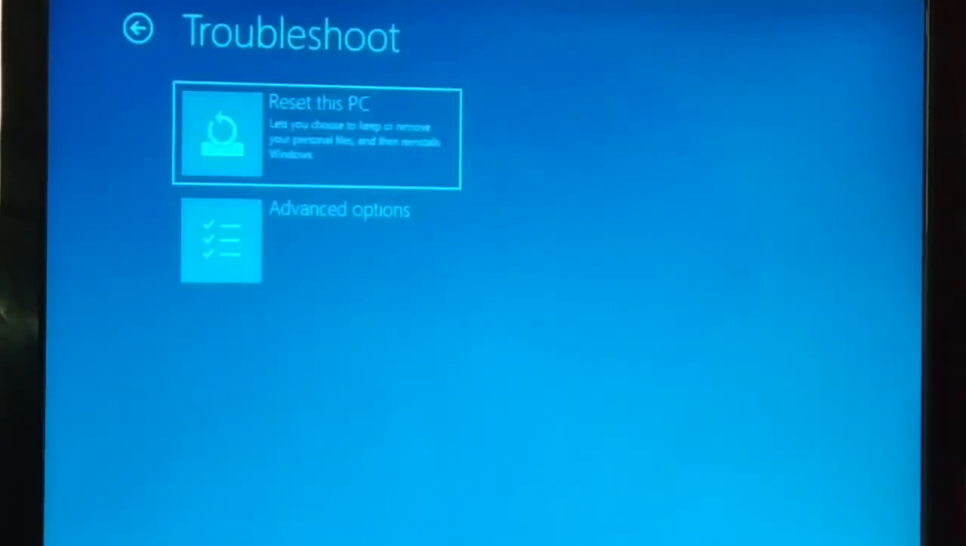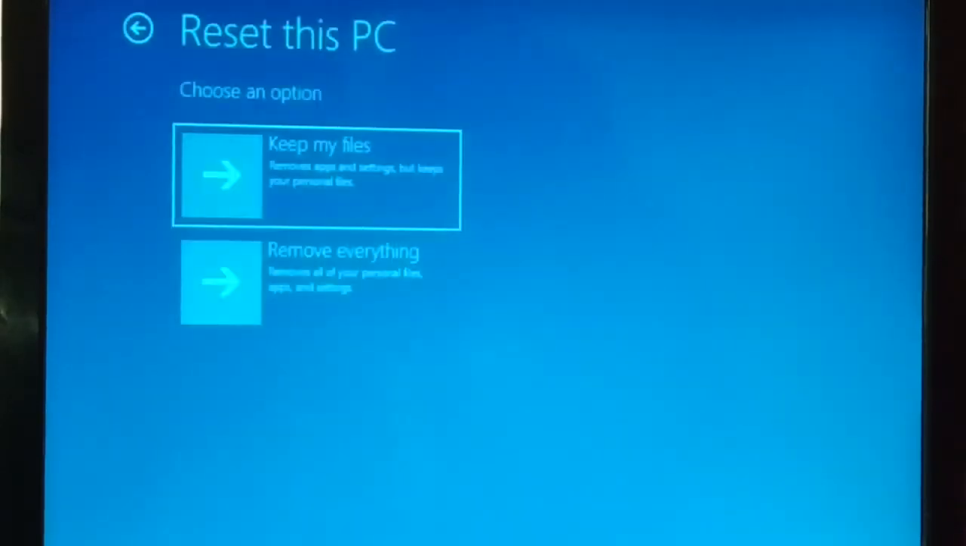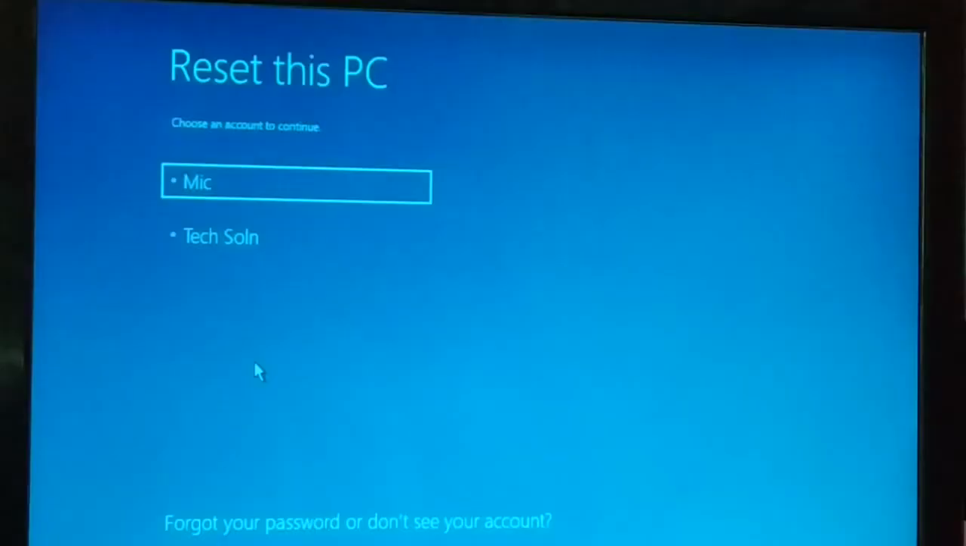and here you have reset this PC. Let's click on that. Keep my files or remove everything. If you want to keep your personal files, choose the first option and enter. Okay guys, this will restart your PC, and after restarting, this is what you get.